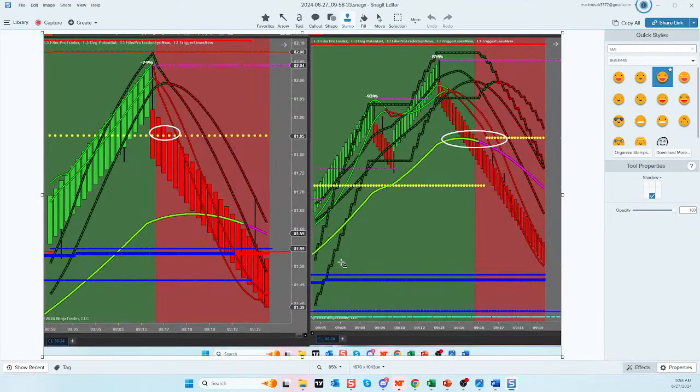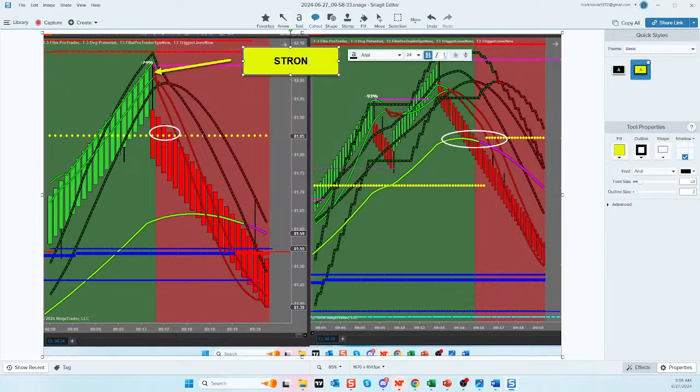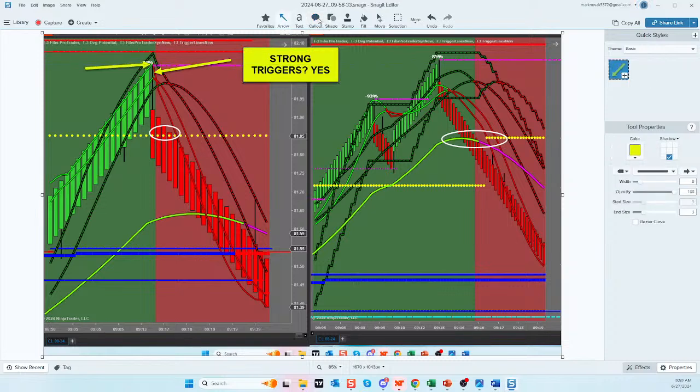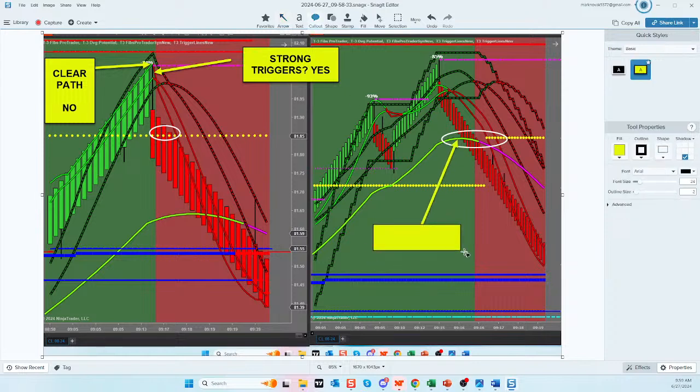If every time you take a trade, so I'm going to compound on what Paul says, you draw an arrow to your trigger lines and you annotate strong triggers, yes, I had odds favorable momentum. And then you draw an arrow to the top of the bar that you entered on, and you put clear path, no. And then if you enter right here, and you put pull back to area. Is everybody with me so far?